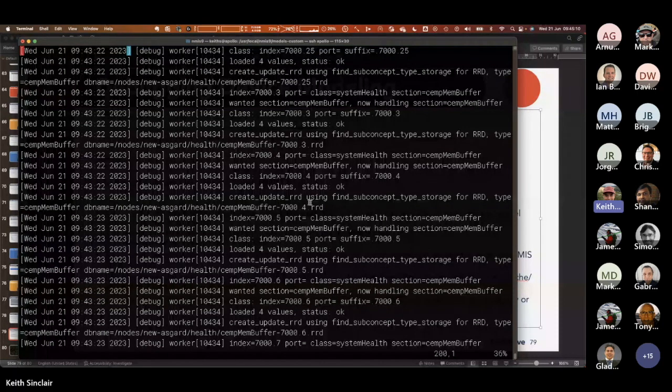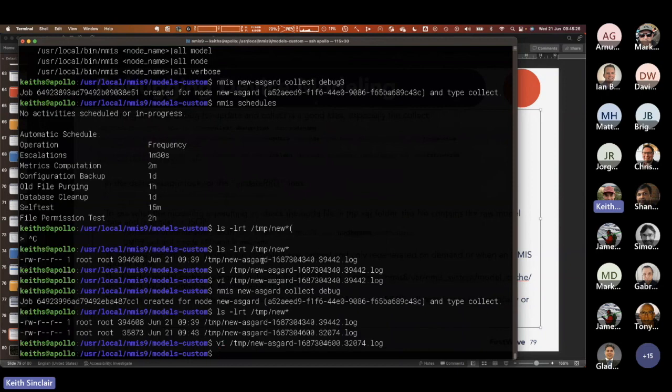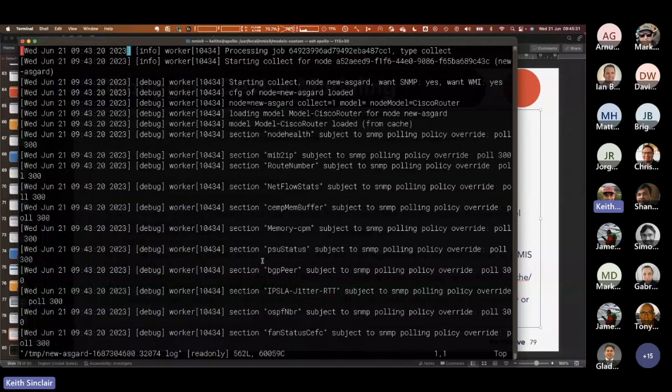And then we go create update RRD, it's finding that, and then it wanted this section, and then it wrote this, and create RRD update. So it tells you what it's doing all the time. And if you're not sure what's going on, you just go to the next level of verbosity and find that section. It's not written in Portuguese or Spanish or whatever.